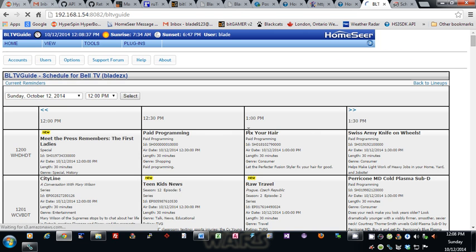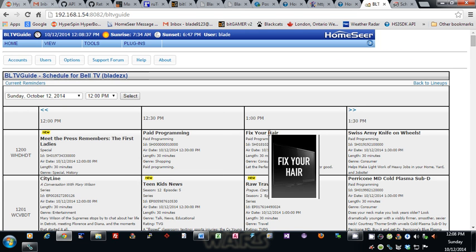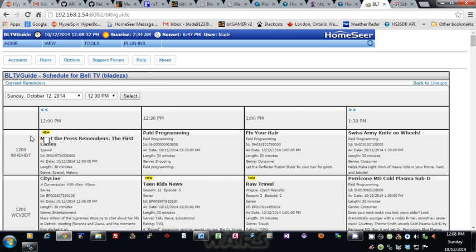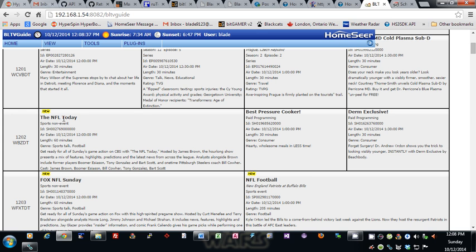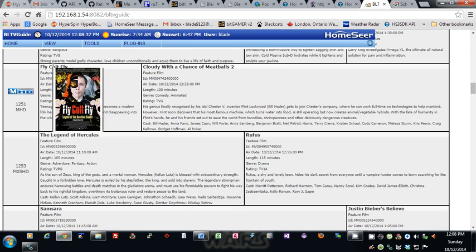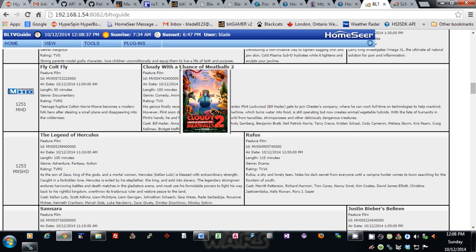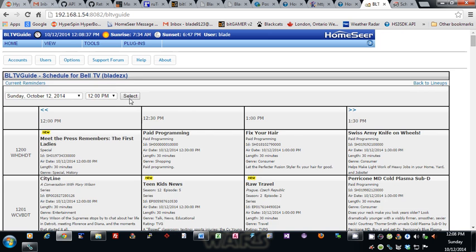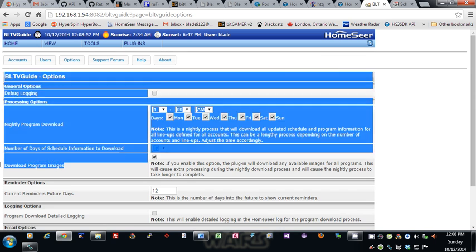So if I go into the schedule, these are the images here. If you look at a show and you put your cursor on it, it may have an image, it may not. It might have an image. There's an image there, Cloudy with a Chance of Meatballs 2. If you don't turn this option on, you won't get those.